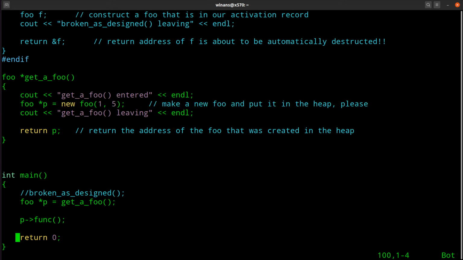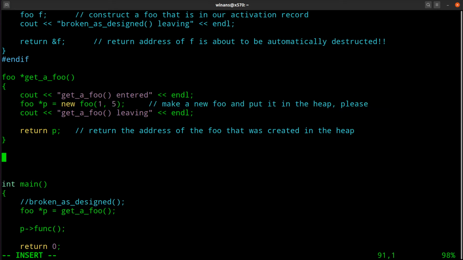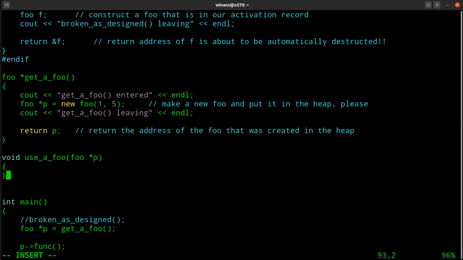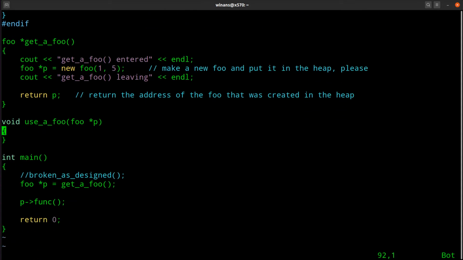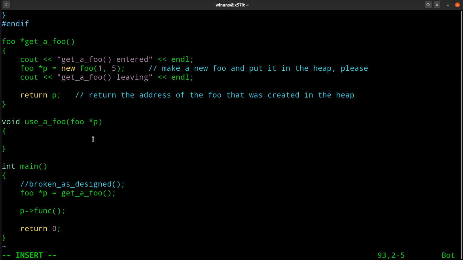Now, you could say main is the ancestor of getAFoo, but maybe you've got another function over here called useFoo, and he needs a foo to do something. So basically, he assumes that something somewhere before this is invoked created it somehow, either on the stack or in the heap, it doesn't matter, but this guy needs one. And he might call P right arrow func, like this, right? Let's go ahead and put some little messages in here.